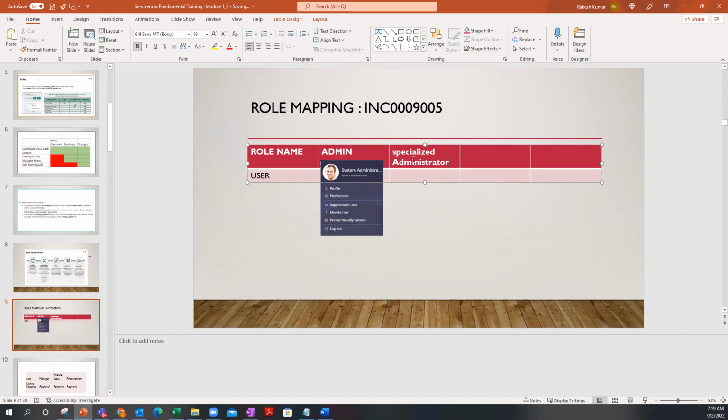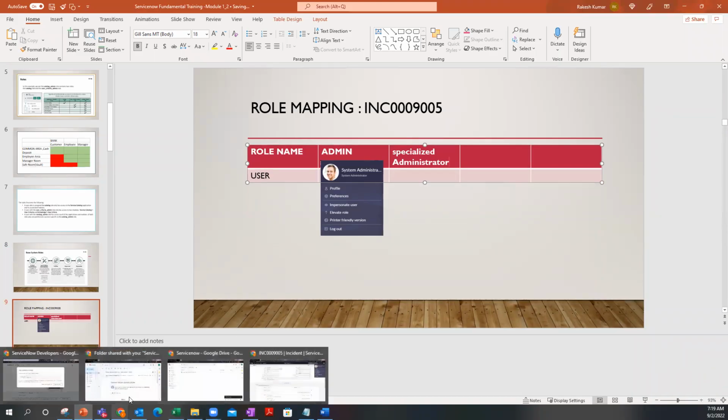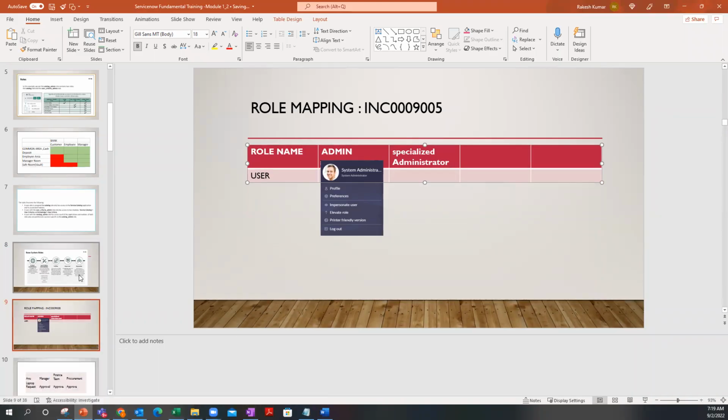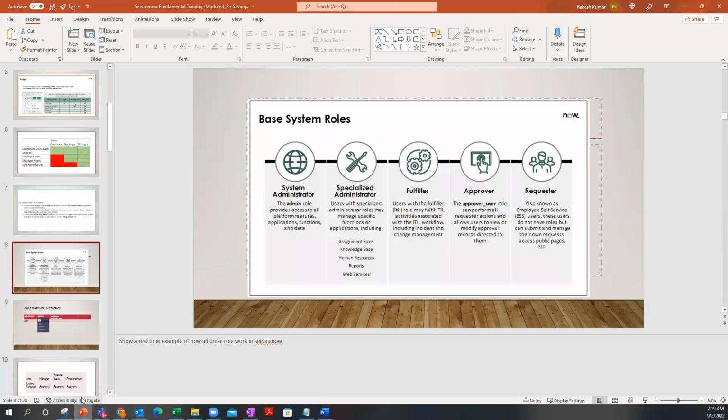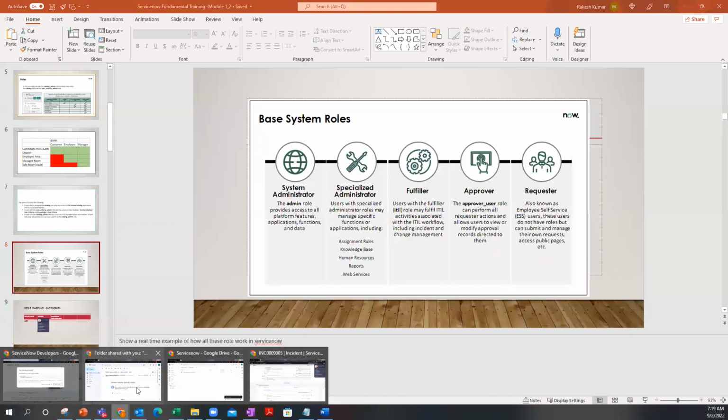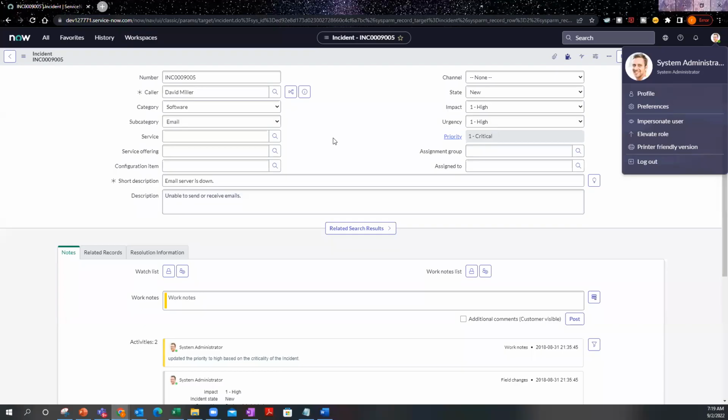We don't have, for this particular incident, any of that type of role. Okay, so just getting the concept is enough for this. I will move to the next role, fulfiller. How is the fulfiller specified here?